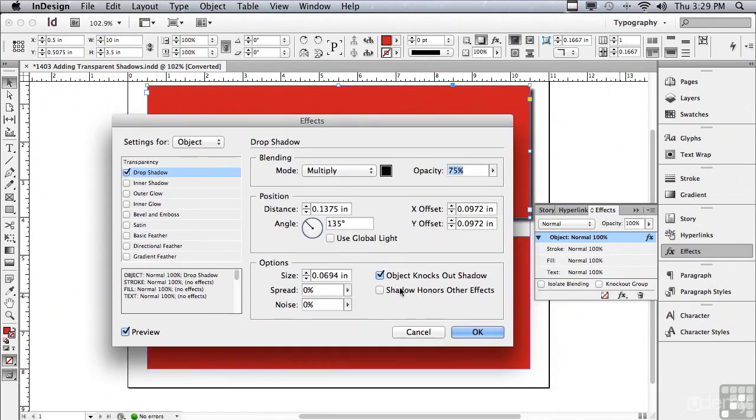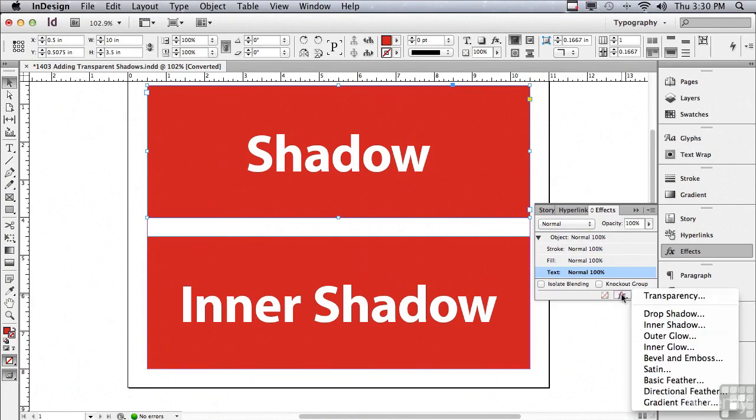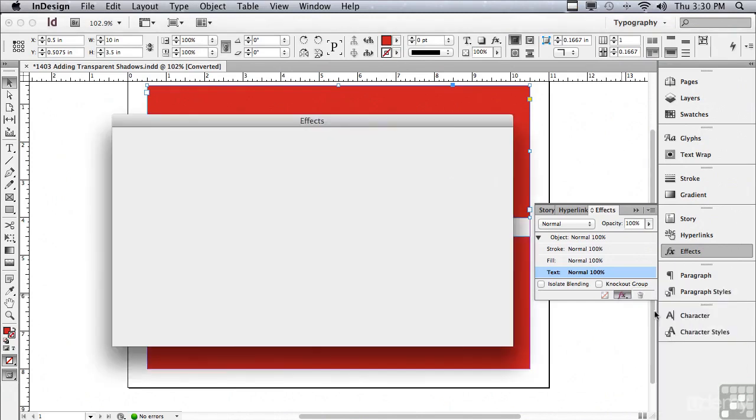Let me hit Cancel. Instead, I'm going to click on the text listing for this particular object. You can see every object, you can select the entire object and apply an effect, or just the stroke, or just the fill, or just the text. We're going to apply a drop shadow to just the text itself. So I'm clicking on the text listing, going to the FX pop-up, and going to Drop Shadow.